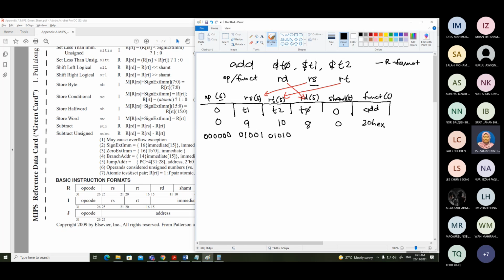And then don't forget to put a 0 in front to make sure the size is 5 bits. Okay, what about 8? 1, 0, 0, 0. Add a 0 at the front. Then you will get the 5 bits of RD. Okay. Shift amount contains 0, so you must not only put 1 bit 0, but the size is 5 here. So 1, 2, 3, 4, 5. Like that. Okay. And then 20 hex.